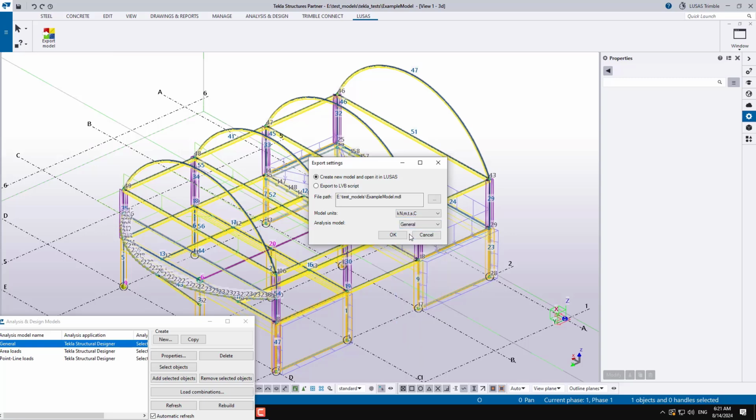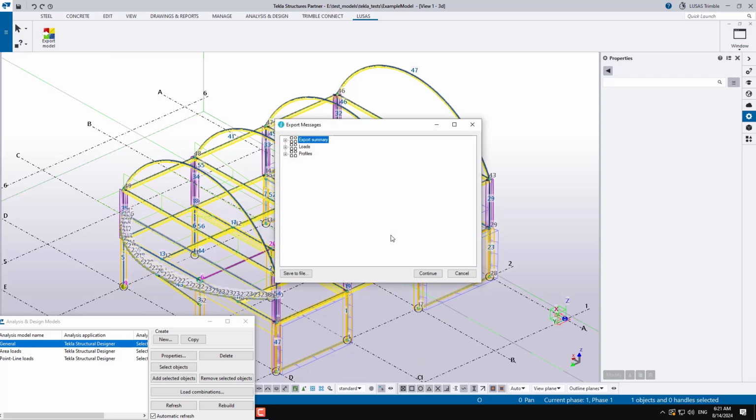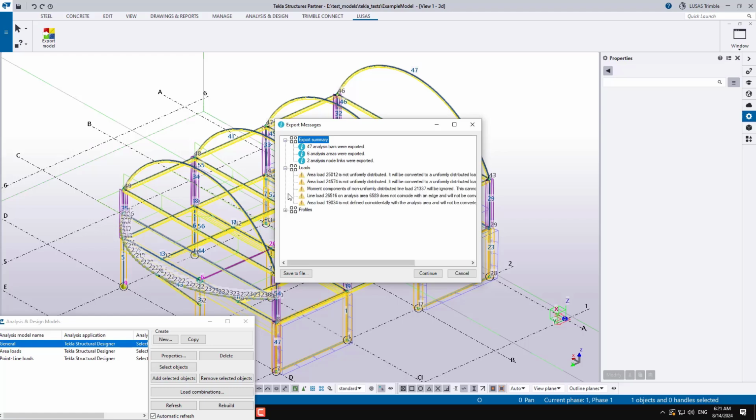When you click OK, the Export Messages dialog is shown. You can explore here to check that the various analysis components are ready to be exported and if anything will be omitted in the export. Here we can see that 47 analysis bars, 6 analysis areas or panels, and 2 analysis node links were exported, but in this case some loading and profile properties were not converted.